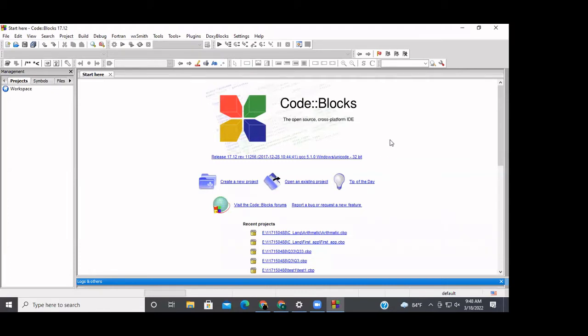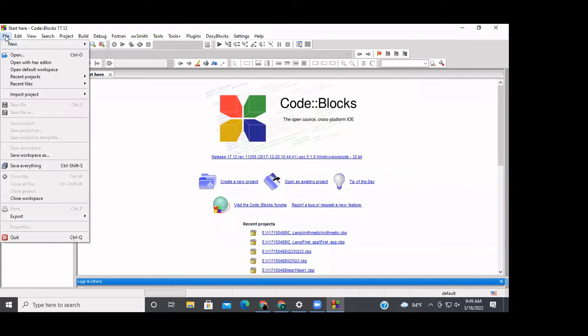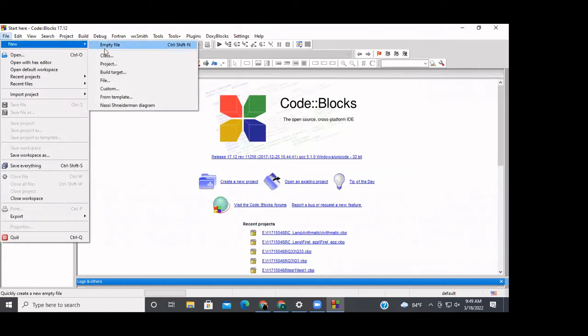Okay, now you can see my interface. We will have this kind of interface whenever we are running this Code::Blocks IDE. I'm going to create a new project, which you can find from here, and you can go to File and select New, and you can select a new project from here as well.